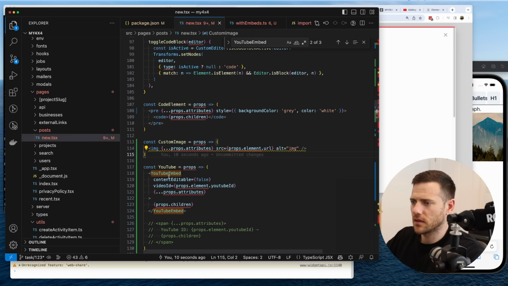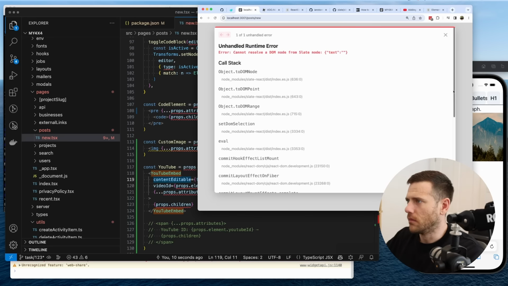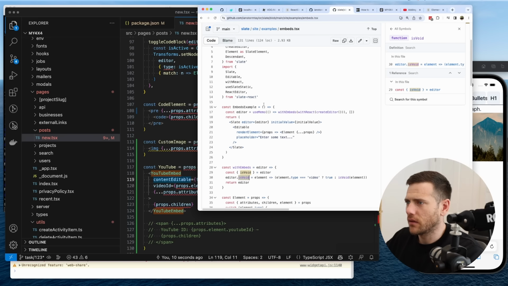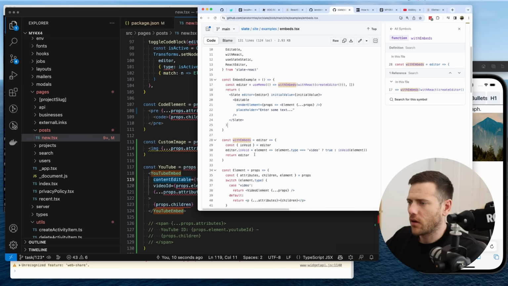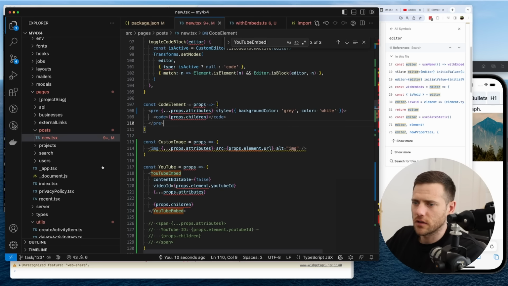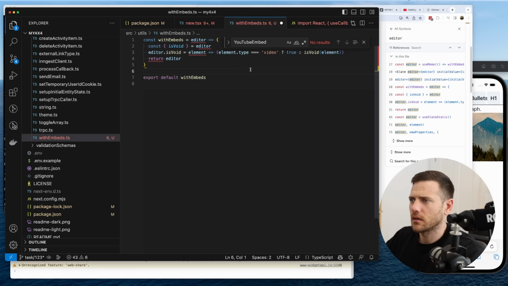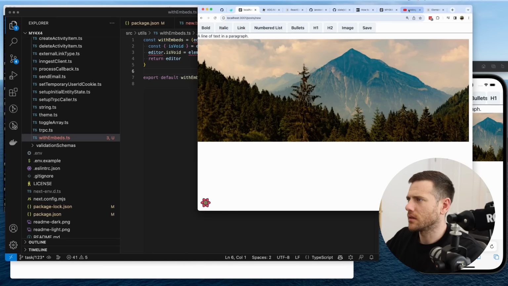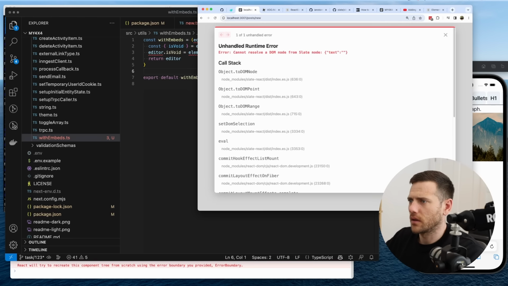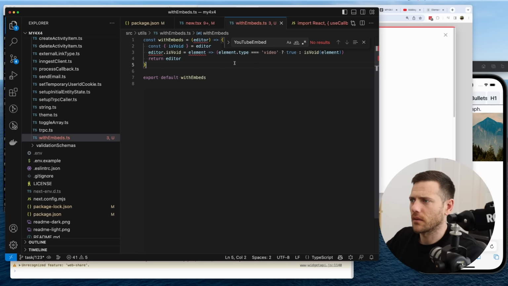Okay, so we need to set this as an isVoid. What they're doing is, I noticed inside of here they had withEmbeds. You can see it here. Their function's just simply doing this. So we've already set up this function, luckily, and we're going to just do that. Now, when we paste this, hopefully, no, we're still getting that.